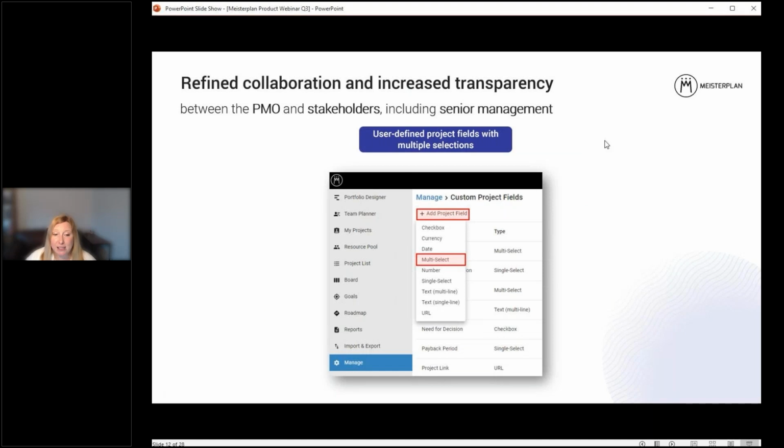So the next feature that we'll highlight is our new user-defined project fields with multiple selections. For ages, we've had the ability to have a single select option, but now you're able to choose multi-select for a field and be able to select multiple options for certain things. An example of how you may want to use this is maybe to show all regions that the project is relevant to, for example.